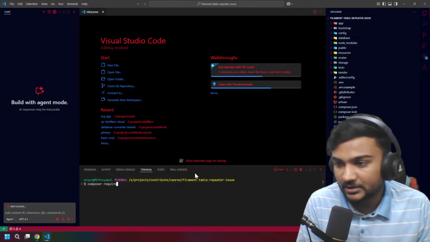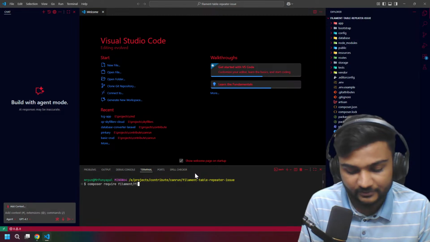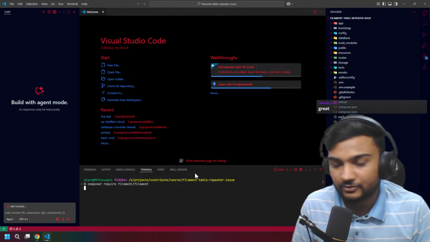Composer require filament slash filament. Hopefully.